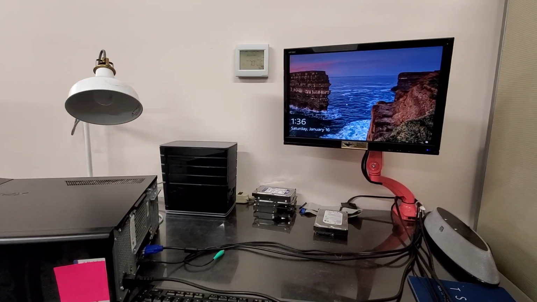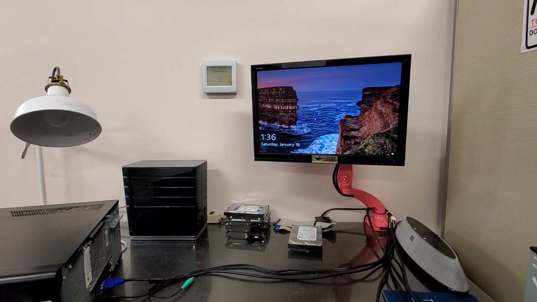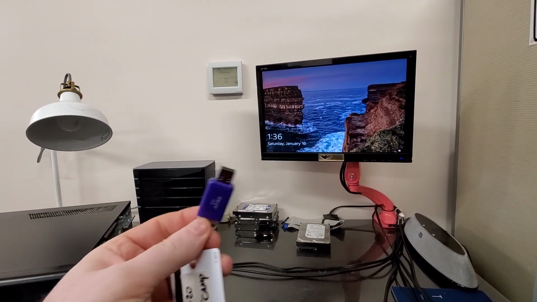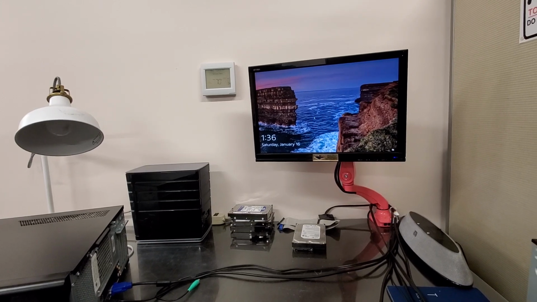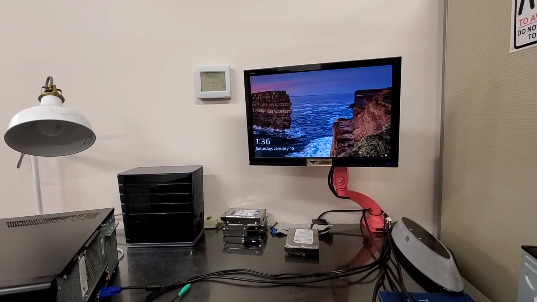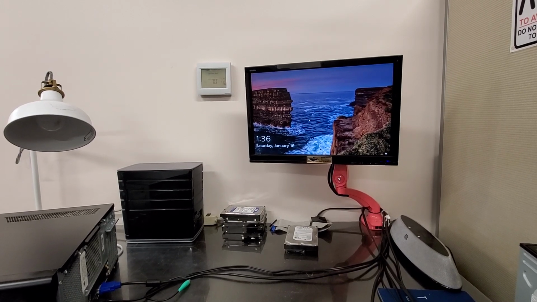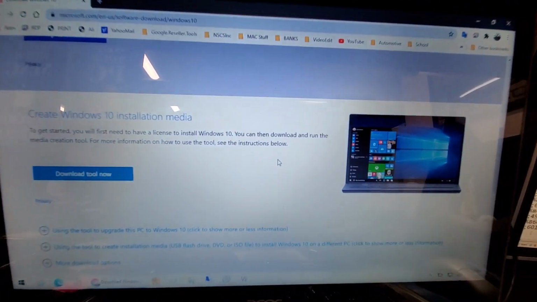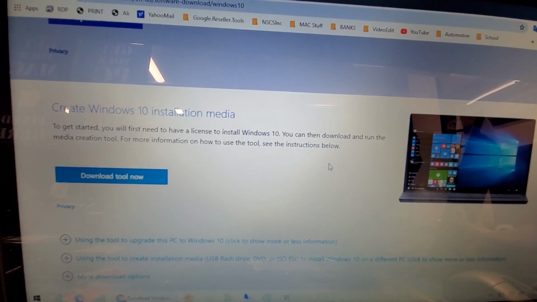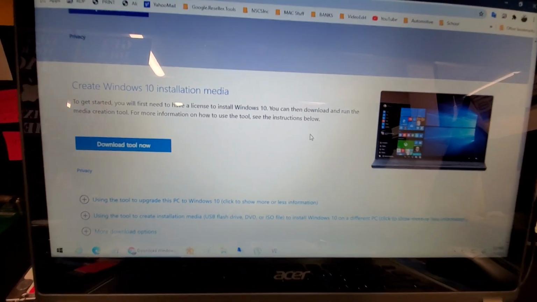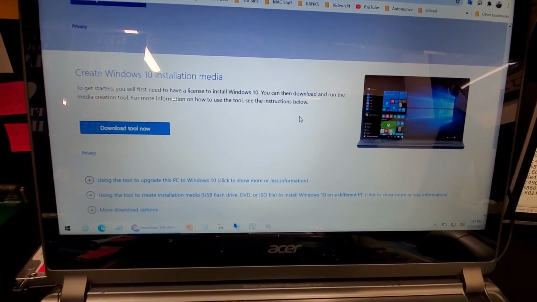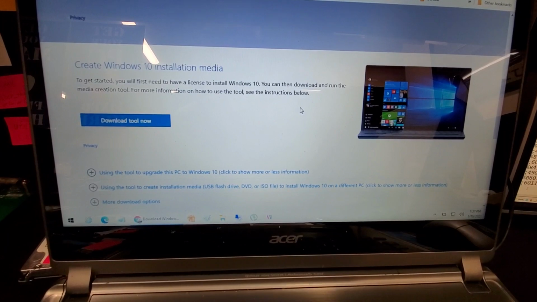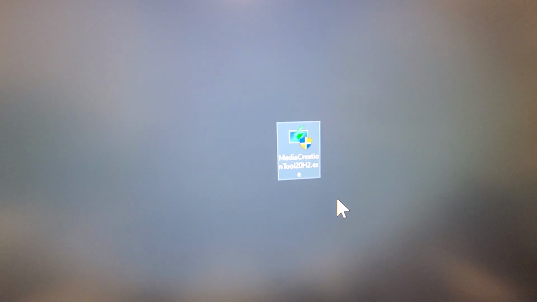Before we do the password reset, we need to create Windows installation media. So you create a USB with Windows 10 on it. This is Windows 10. I will show you quickly how the Windows installation is done. Just go to Google and search for create Windows 10 installation media. This will give you a download link to download the tool to create Windows installation media on a USB or ISO for CD-ROM.